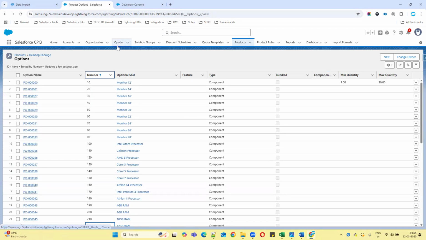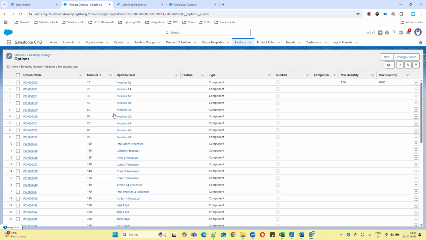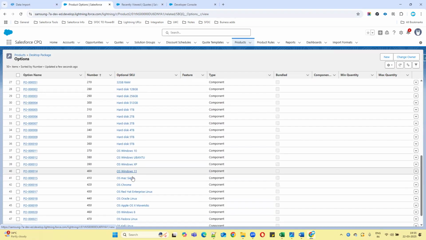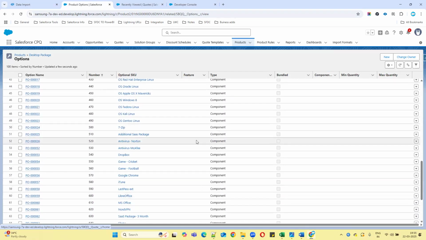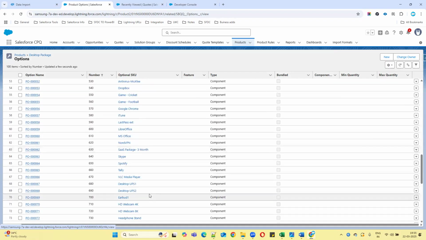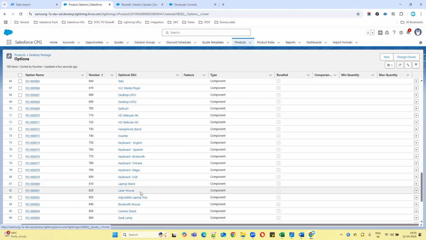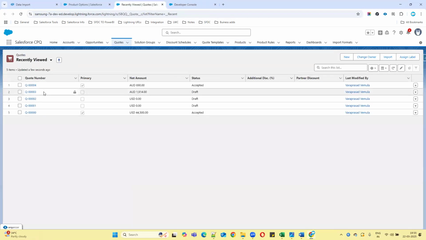Go to any existing quote, or if you want to create a new quote that is also fine. I'll take an existing quote. So now you can see first monitors will come, next processors will come, next RAM will display, next hard disk will display, next operating systems will come, then all these software will come, right? Then all things will come, miscellaneous and some other things will come. Okay, manual stuff.